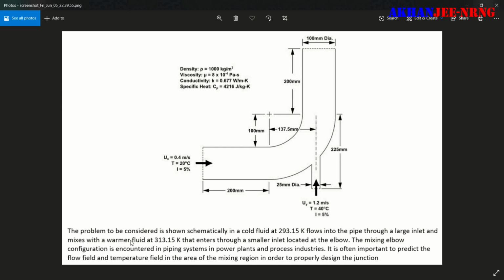Let's demonstrate that a cold fluid at 293.15 Kelvin temperature flows into the pipe through this large space, and a warmer fluid with a warmer temperature at 313.15 Kelvin enters the smaller pipe. There it mixes in the mixing elbow.